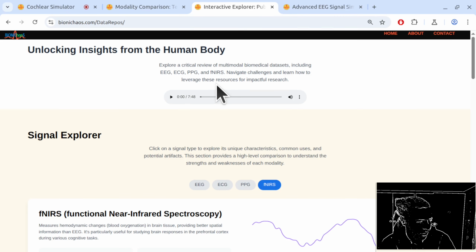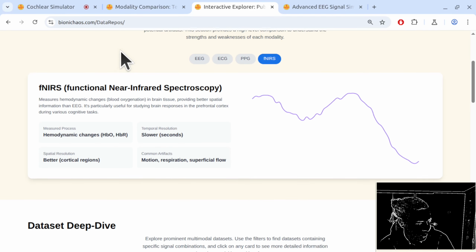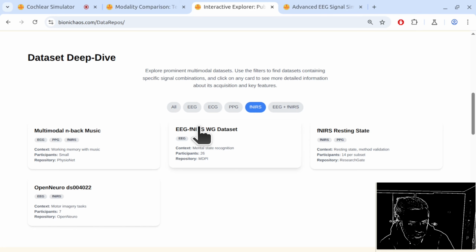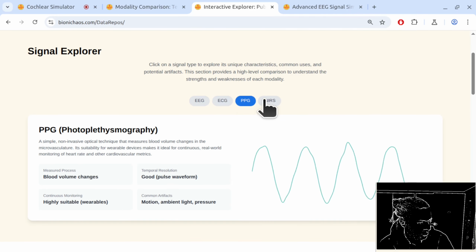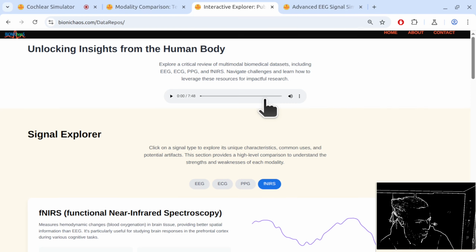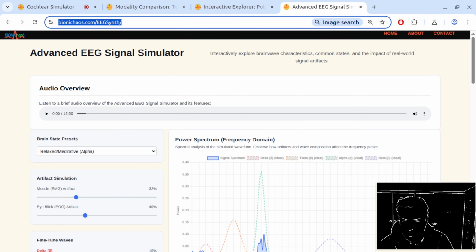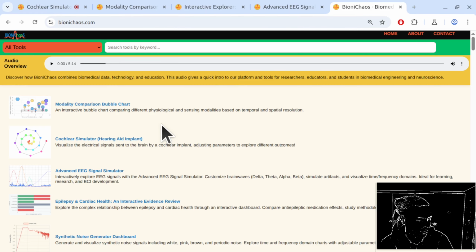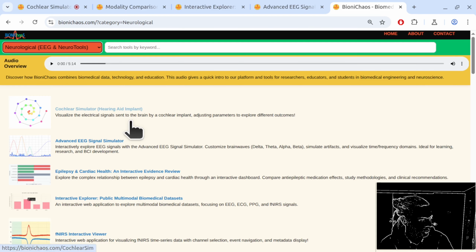And just scrolling through the previous page, how does it compare to what we saw on the previous page? This page provides a comparison of different biomedical modalities, including EEG, ECG, PPG, and fNIRS. Unlike the previous tool, which focused specifically on simulating EEG signals, this section gives a broader overview, describing the measured processes, temporal and spatial resolution, and common artifacts for each modality. It's more of a comparative and informational resource rather than a simulation tool.